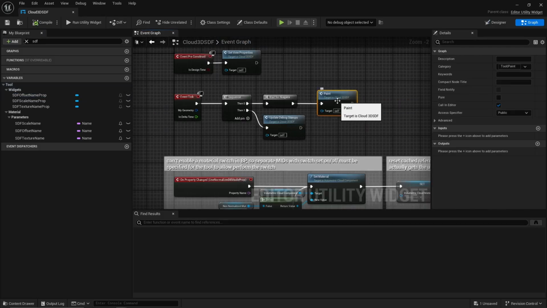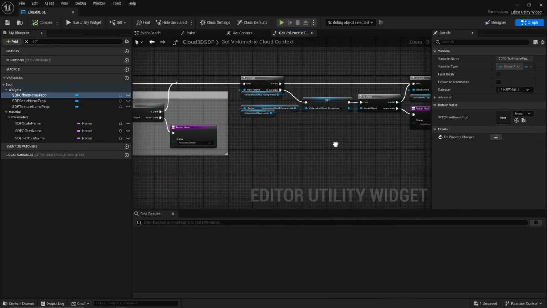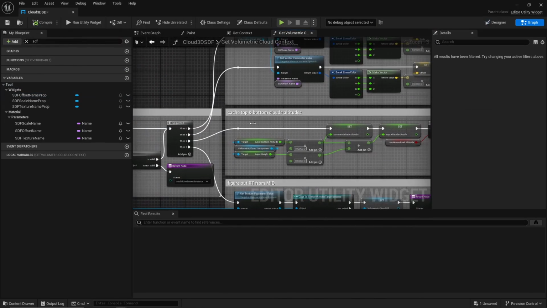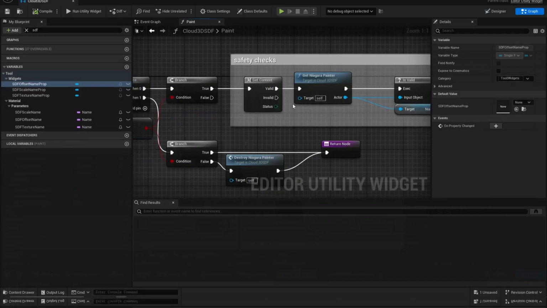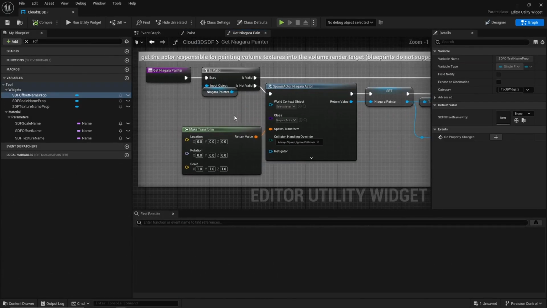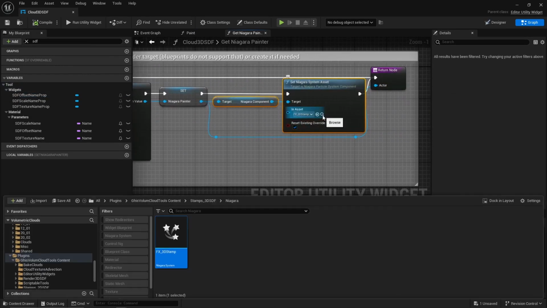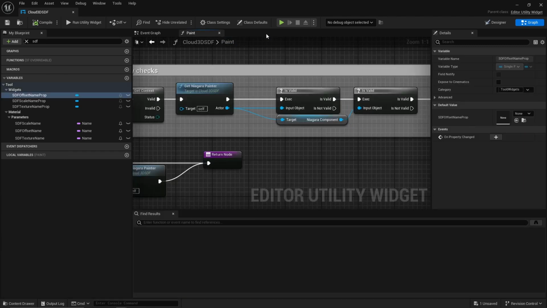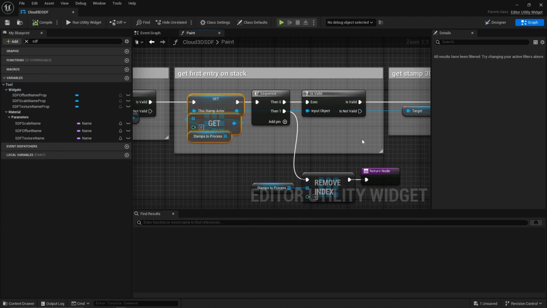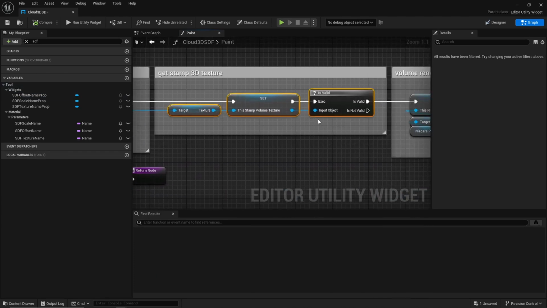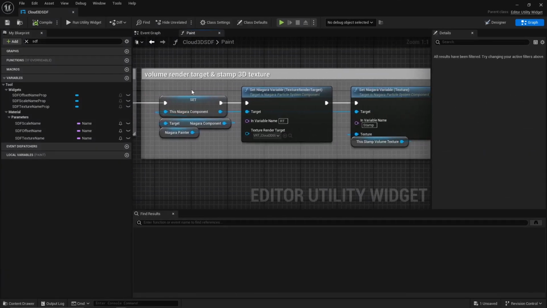Next, in that paint function, I get the volumetric cloud context, same thing as before, I get the volumetric cloud actor, component, material, 3D texture mapping coordinates, volume render target, and so on and so forth. Next, I ensure the Niagara actor is spawned and I set its system asset. That's the Niagara system I just explained, right? Then I get the first stamp actor on the stack. I get its 3D texture, and I configure the Niagara system.